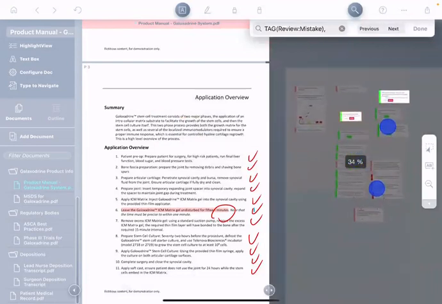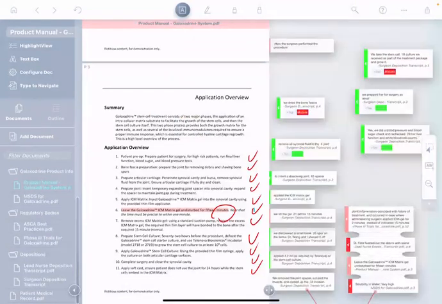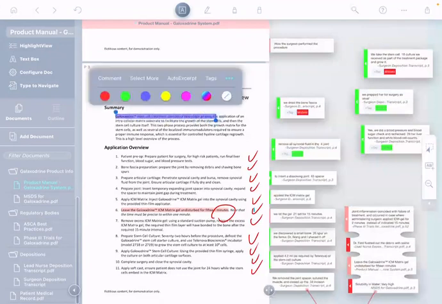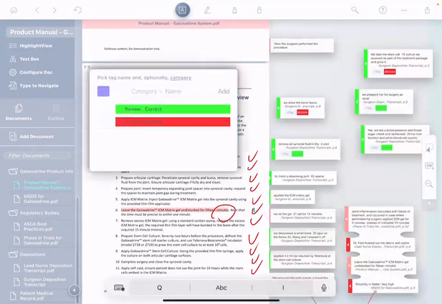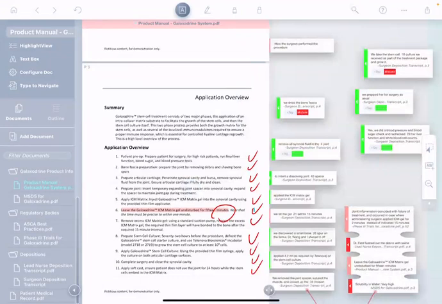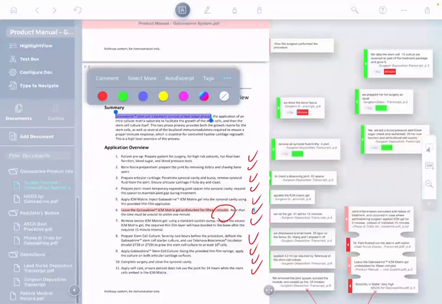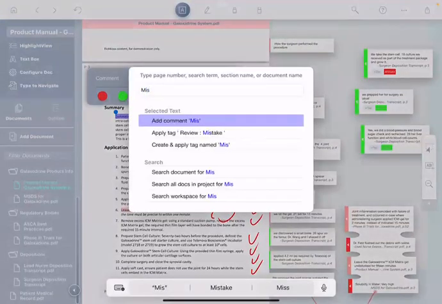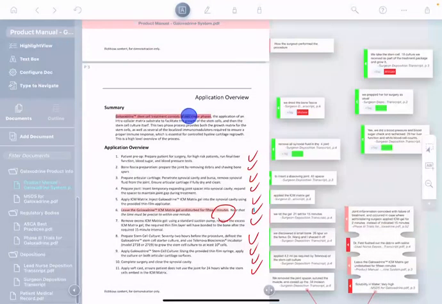I can zoom out to see the bigger picture of where they are. And of course, this works for the document as well. So if I select some text in the document, I can tap tags and see my tags. But if I want to go a little faster than that, I can just select the text and start typing. So I can type, let's say, MIS for mistake. And notice one of the things LiquidText sees I might want to do is apply tag, review mistake. I can just select that and it does that for me and applies the review mistake tag. Effortless.